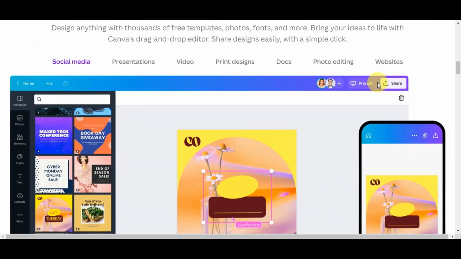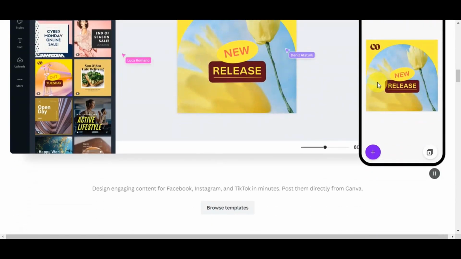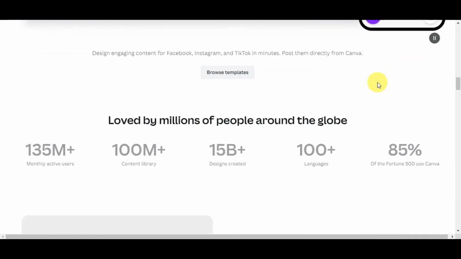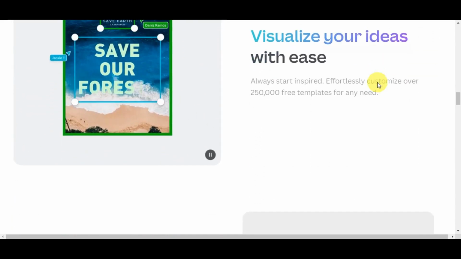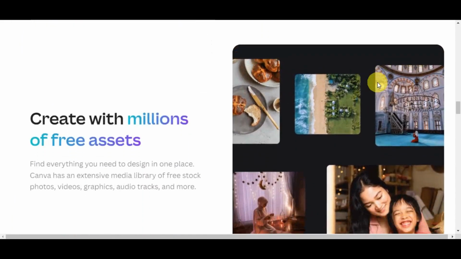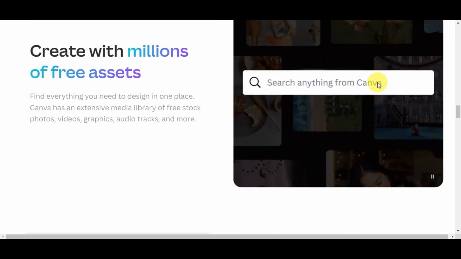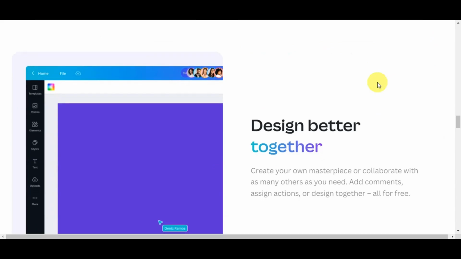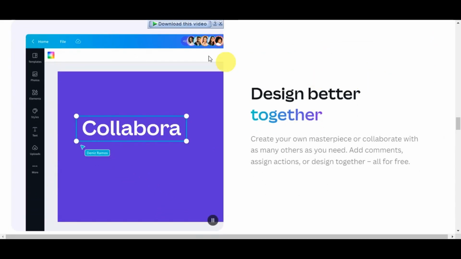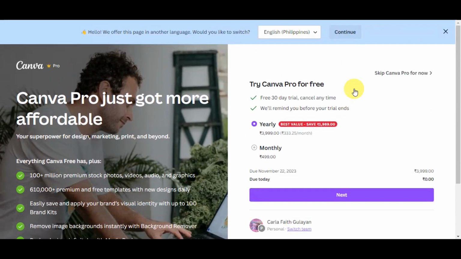It provides an extensive library of templates, images, and elements, making it easy for anyone to produce professional-looking designs for personal or business use. Canva offers both free and paid features, making it accessible to individuals, small businesses, and large organizations looking to design eye-catching visuals. As you can see here, we have our Canva Pro.